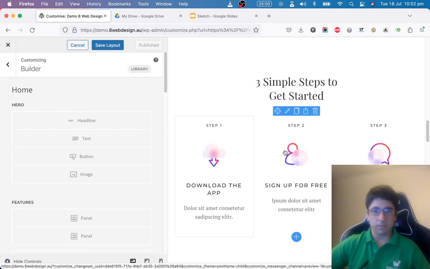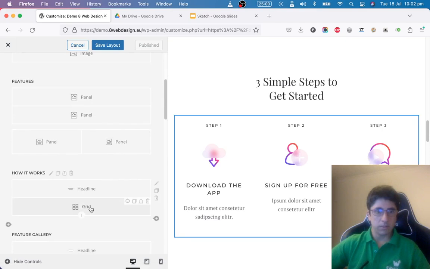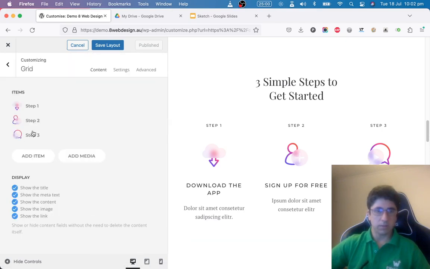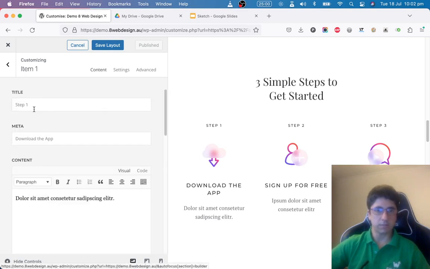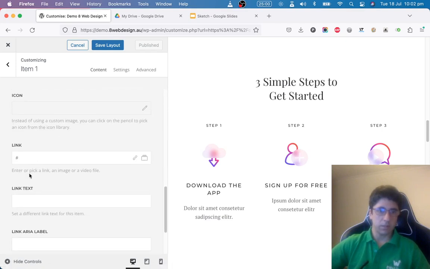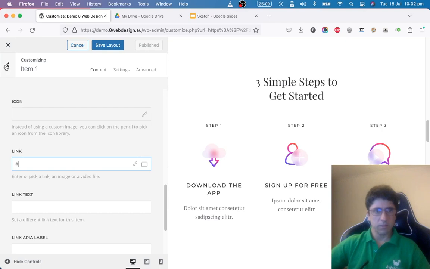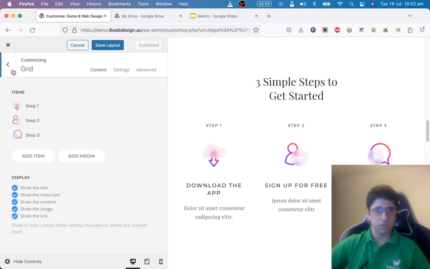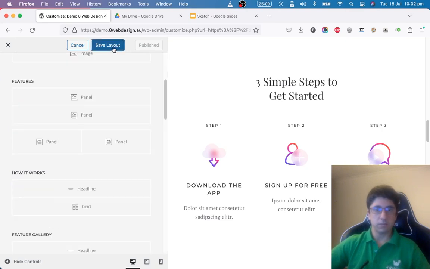So we have this grid with 1, 2, 3 panels here, and that's in this area here. So as you can see, I open the grid and then I click every individual item to edit that section, that panel. So again, we have title, subtitle, text, image, and a link to represent the button. Once you're done with your changes, just click Save Layout and you're good to go.